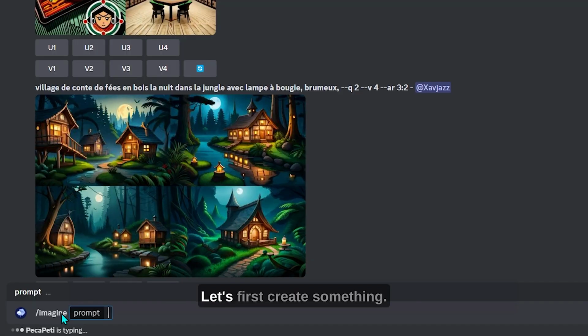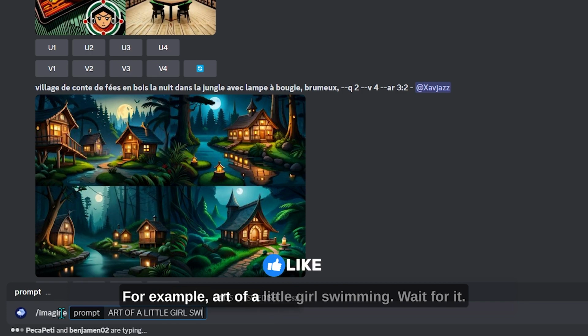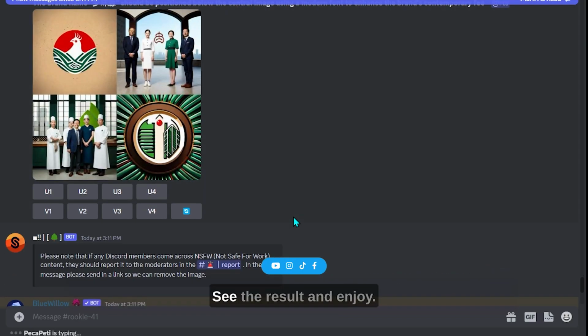With our first prompt, let's first create something, for example art of a little girl swimming. Wait for it, it's processing. Nice, see the result and enjoy.